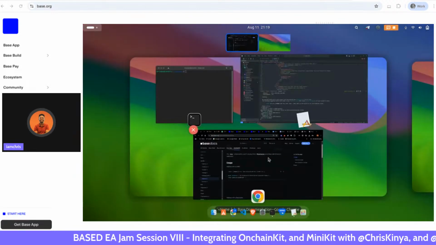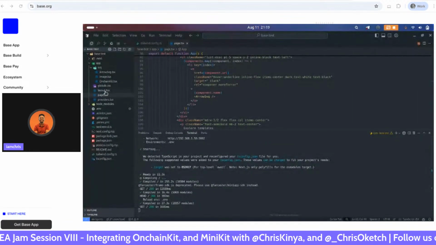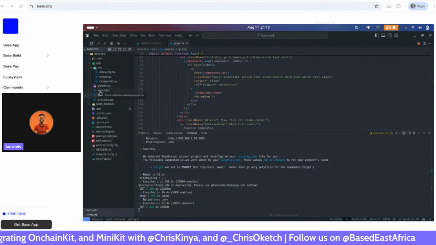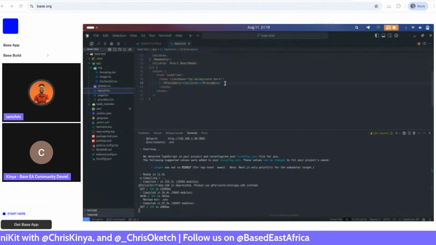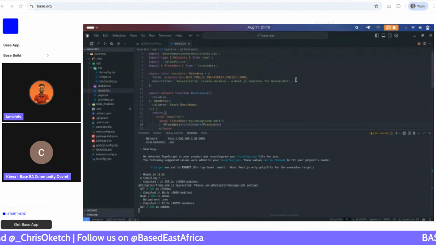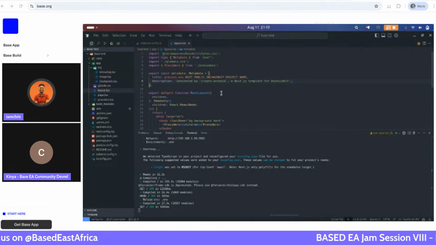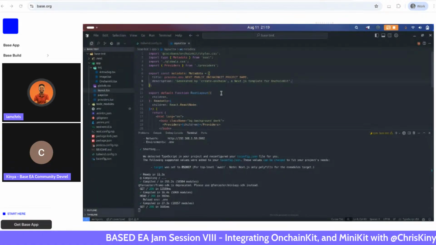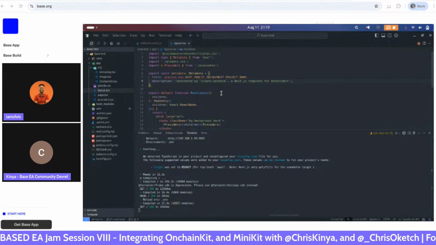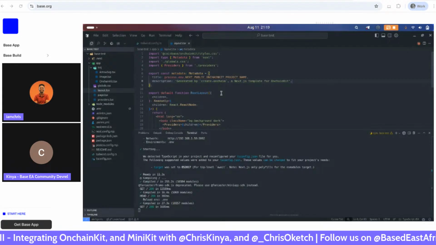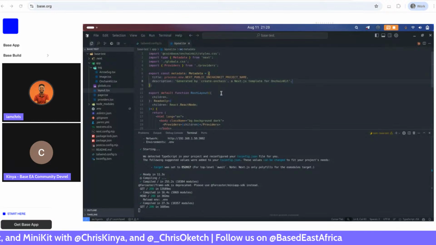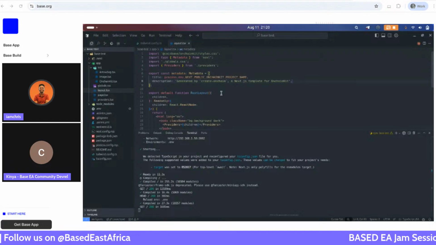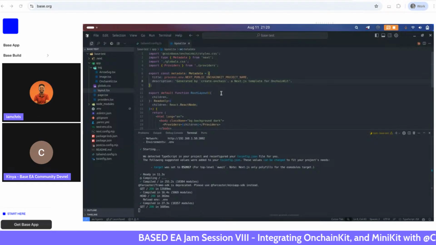Yes. For this particular example that we've done today, I think I'll be able to push the codebase to our community GitHub, Base East Africa, so that you can go ahead and edit it and build on top of what we've learned today, and scale it even further, maybe integrating it in your current project, or just converting it to a mini kit or a mini app on Base. So I think that's all when it comes to the interactivity that exists between OnchainKit and MiniKit.